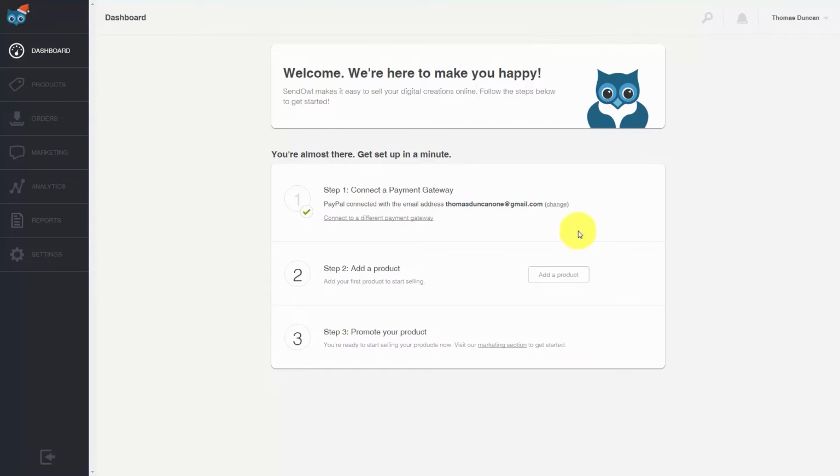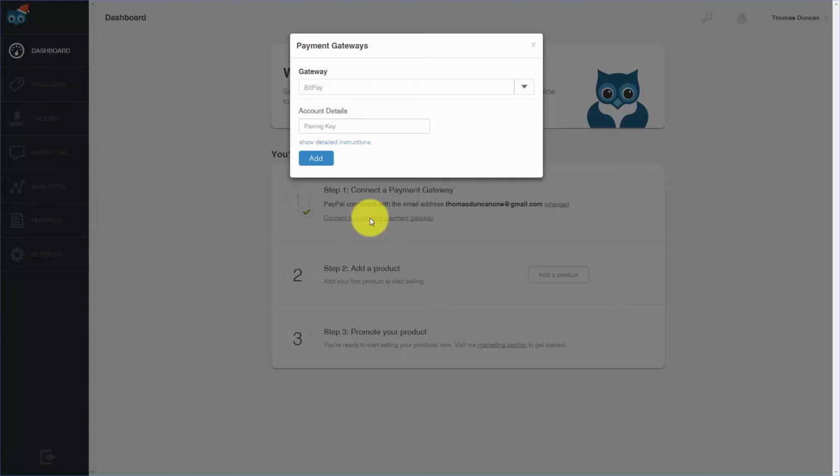Now in this course, we are primarily going to be working with Bitcoin. And so we want to be able to connect with a different payment gateway, and we're going to click connect to a different payment gateway. Now, one of the gateways that we're going to be using is BitPay. So if you're outside the US, you can still use Bitcoin, but you'll need to use the BitPay gateway. And so what SendOwl will be looking for will be your pairing key from BitPay. So in the next video, we will start by going inside of BitPay to get the details to place into this account.